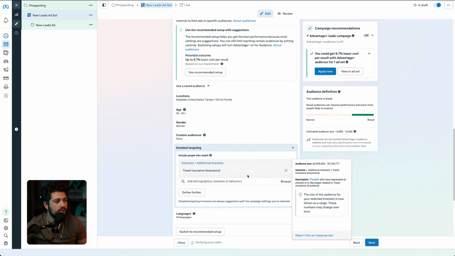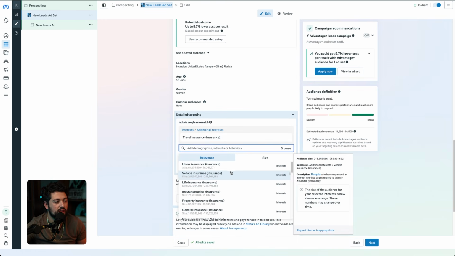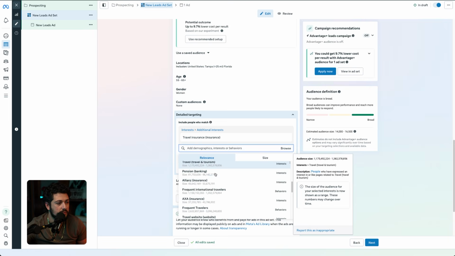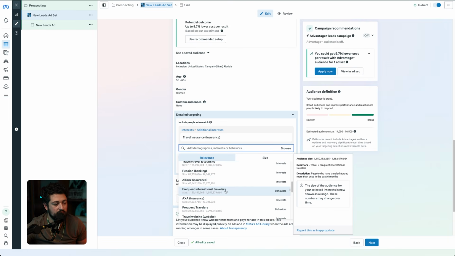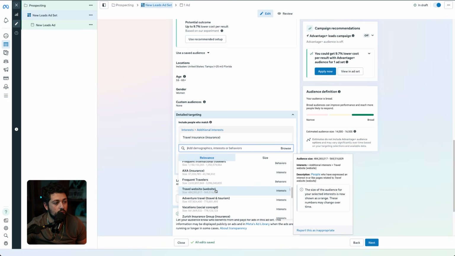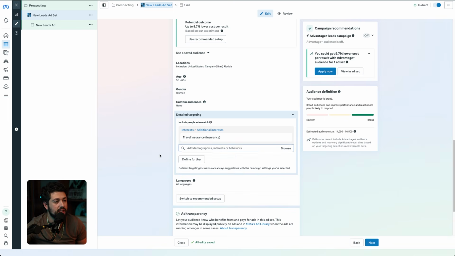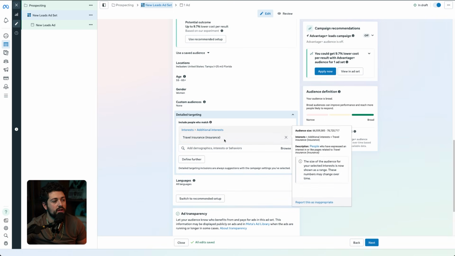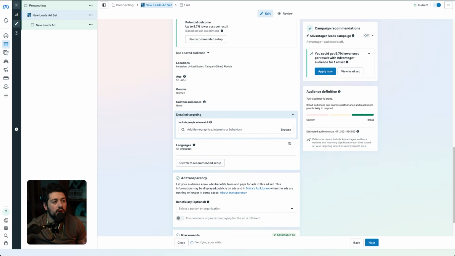Travel insurance. If we select this one, we're going to get things related to travel insurance. So general insurance. You can get some that are not directly correlated, but you're going to get something like frequent international travelers, frequent travelers, travel websites, adventure travel. You're going to get things related to that one. So as long as you select one, you're going to get a ton of very, very good interests for that audience.